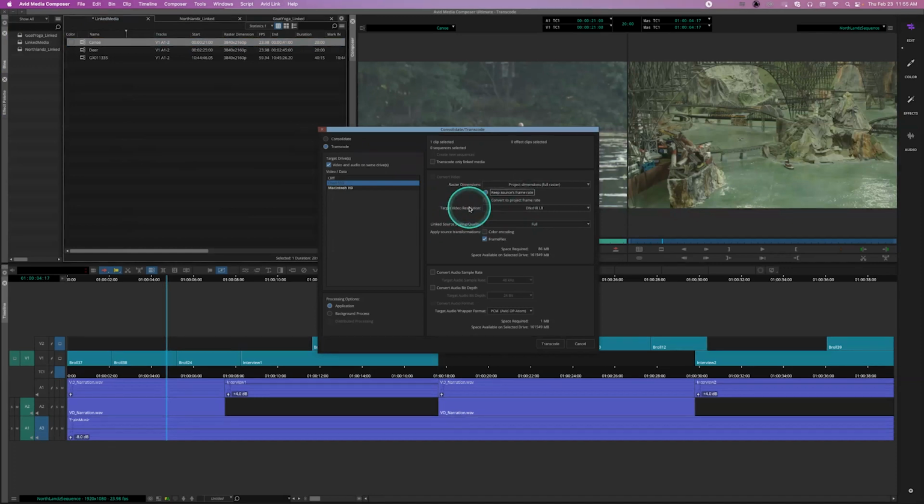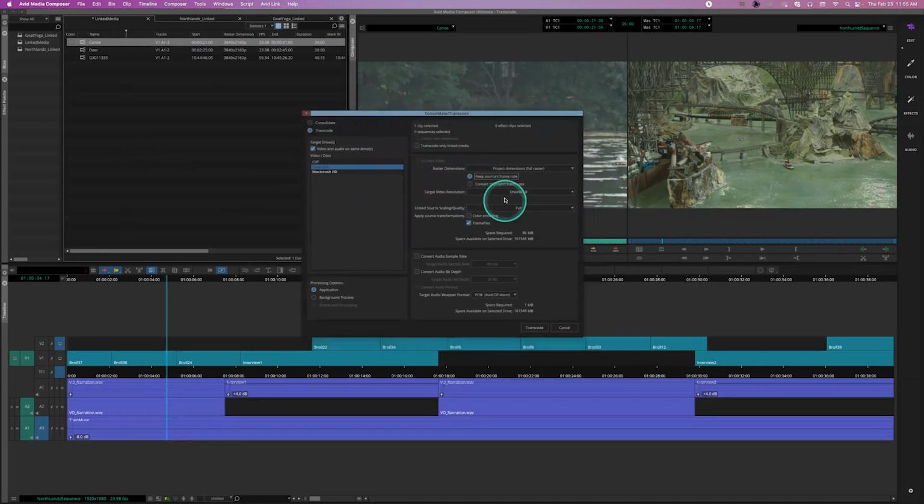Now, we are already in a DNX resolution, which is an Avid-based resolution. If we wanted to go to an Apple ProRes resolution, something like Apple ProRes LT or Apple ProRes Proxy, we could do that there. But I'm going to go to DNxHR LB. We were in DNxHR HQ. We're going to go to low bandwidth DNxHR, which is Avid's resolution at a low bandwidth.